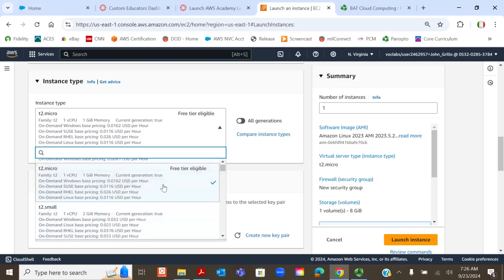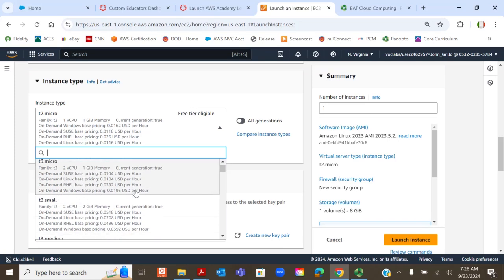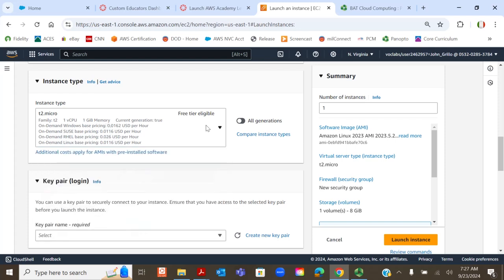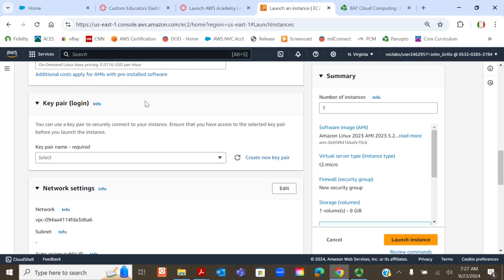Okay, the Nano instance is not free tier eligible, so there's only one free tier eligible. But as you see, if you select T3 large, there's 4 central processing units, and you've got 16 gigabytes of memory right here. So we're going to just choose the T2 micro that is free tier eligible.